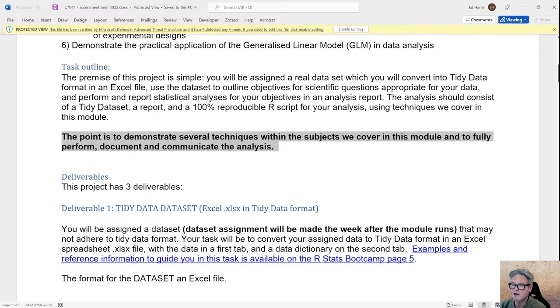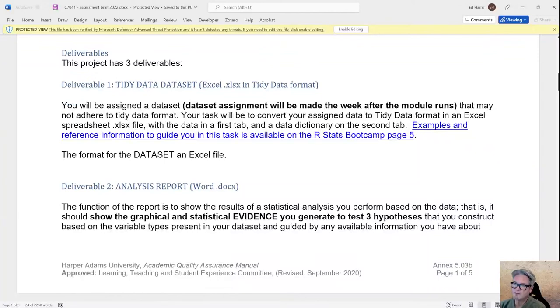Okay, starting with a data set. Now, the first deliverable is the tidy data set itself. The format for the data, some may be in Excel format, some may be in comma separated values. But you'll convert this. Now, if you haven't performed the module pages for the Stats Bootcamp, the RStats Bootcamp, there's a link here to some examples for what constitutes a tidy data set and how to convert it to a tidy data set format.